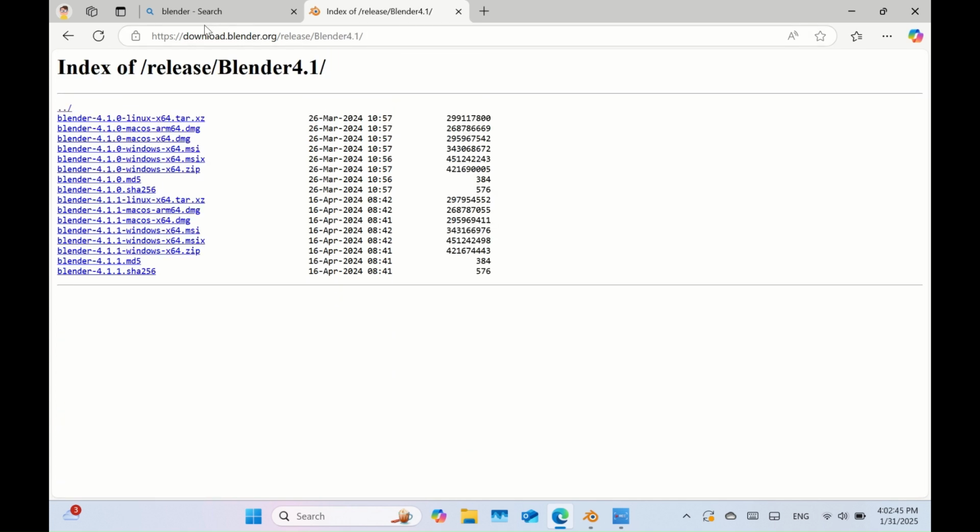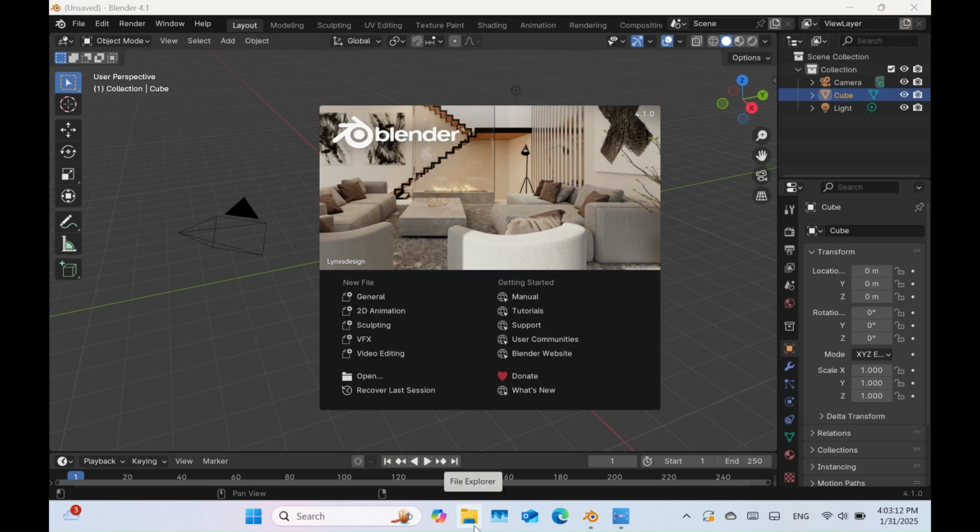This will give you different options to download for. I'm using a Windows operating system right now, so I would download the Windows 64 MSI, whatever you want. I tried the zip file and I couldn't get that to work. There was some kind of error it was giving me while I was installing, so I grabbed the MSI and that worked fine. Alright, so now that we've downloaded that, just go to your downloads folder or wherever it's going to be and install Blender 4.1.